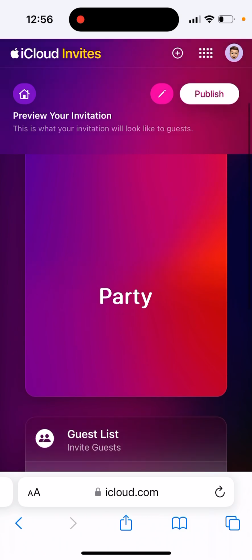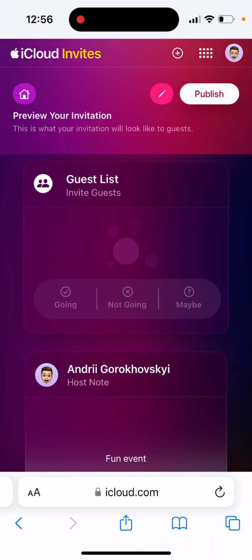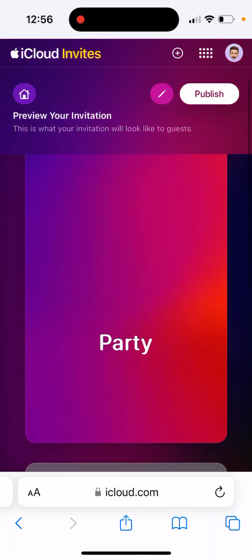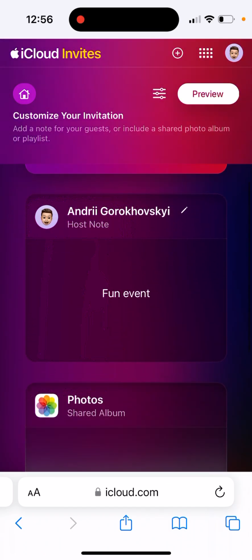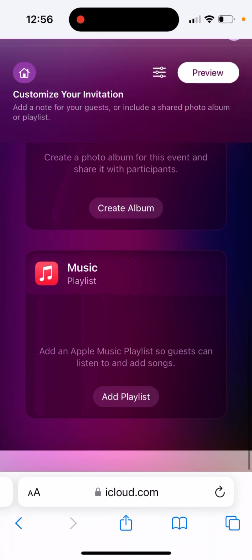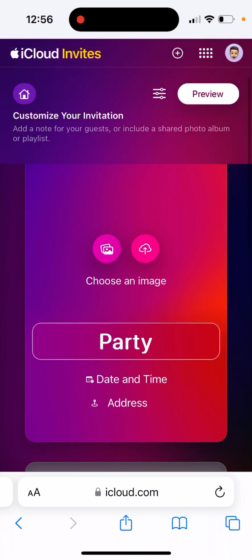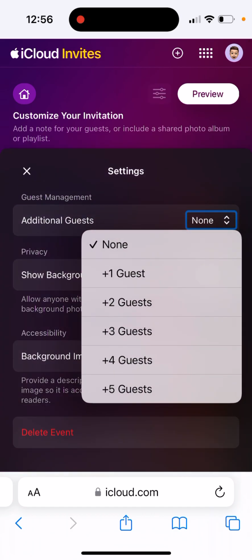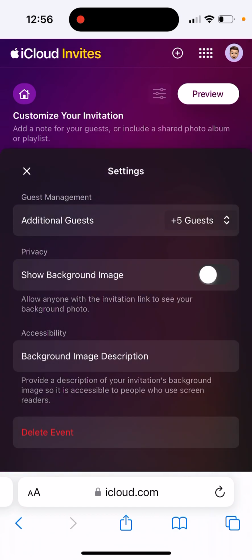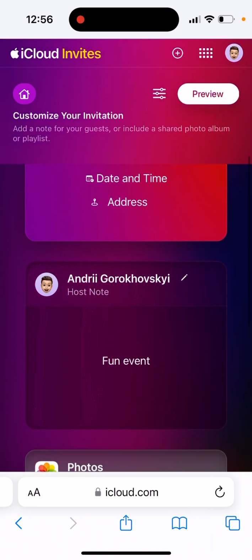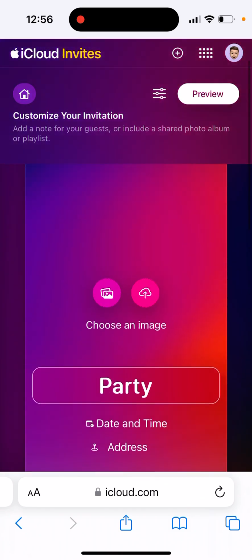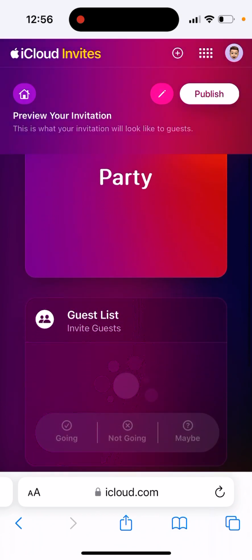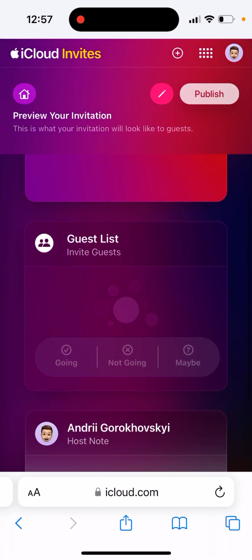And then you can just preview and then invite guests. Additional guests plus 5 guests. Why? Okay, so that's at least that. And then so then I can just publish it, for example.